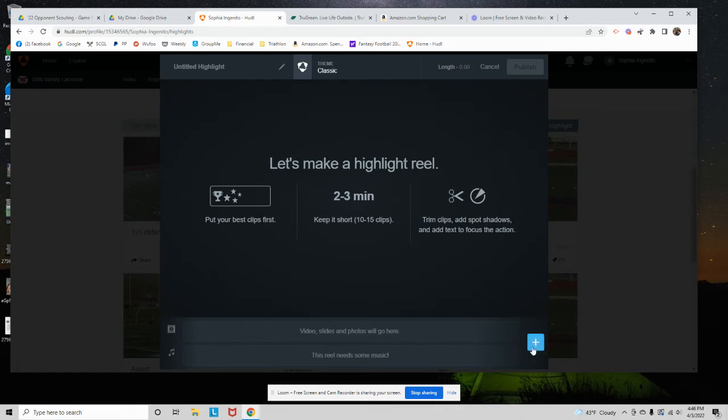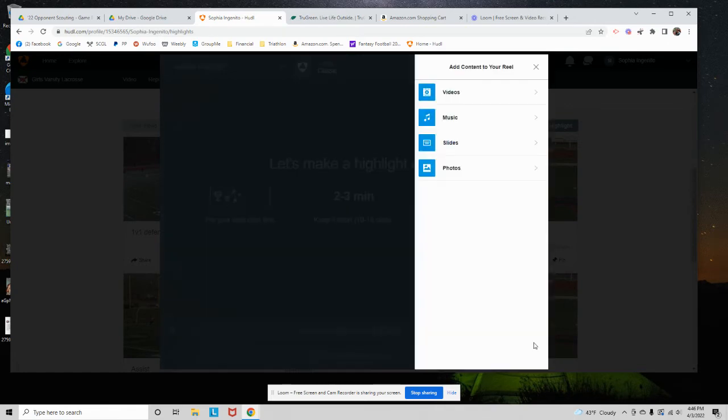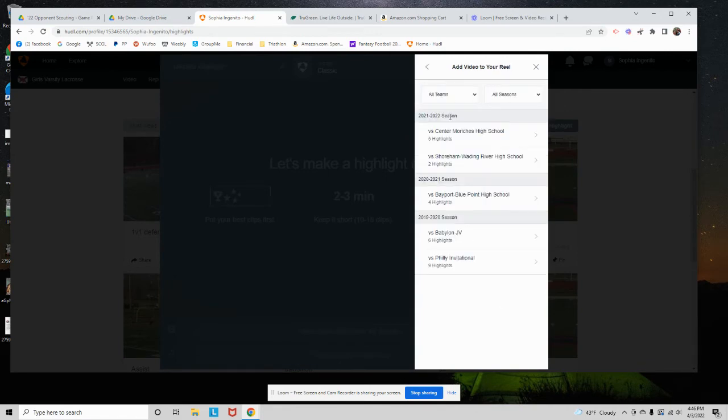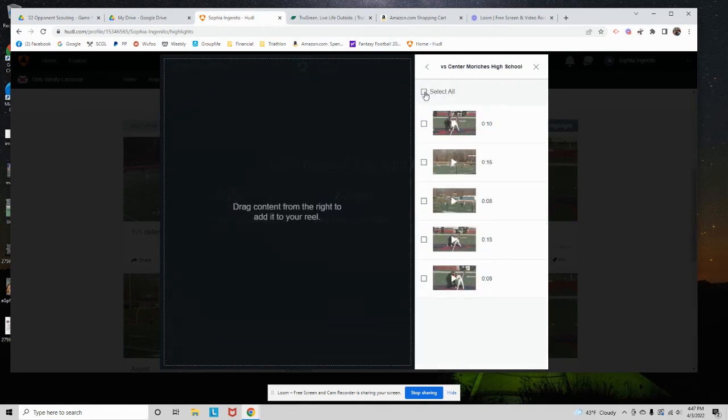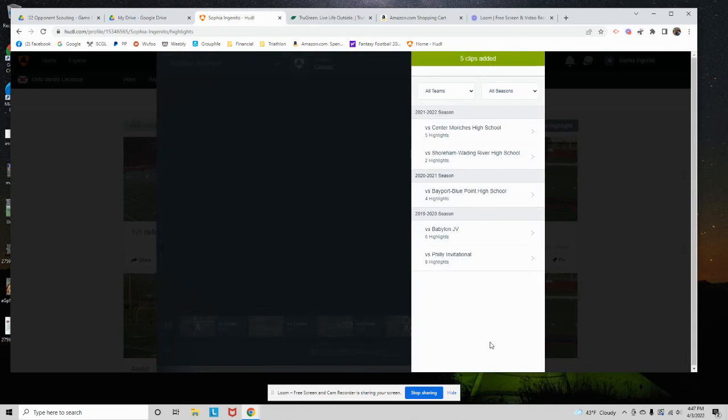The key here is using this plus button. So I click on the plus button, and now I'm going to hit videos. Now that'll bring me to a bunch of different videos that I can use for her. Again, we're using from 2021, 22, Santa Mauritius, and Shoreham. So I click on Santa Mauritius, I do select all, add those 5 clips.